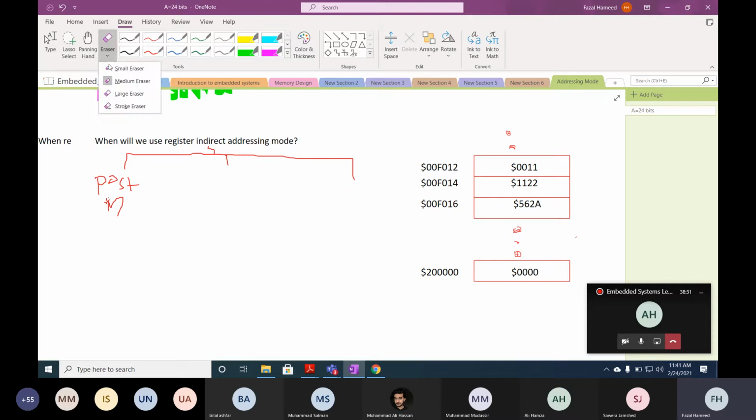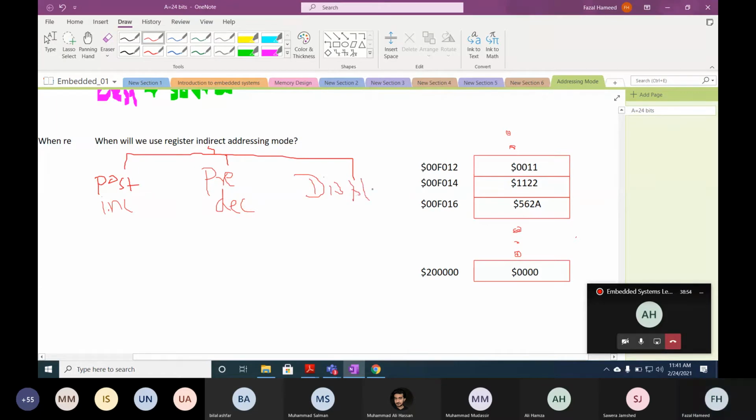So there are three variants. The first variant is post increment. Another variant is pre-decrement, and the other variant is with displacement. Am I right? Yes, sir. So there are three different variants of register indirect addressing mode. So when will we use this?